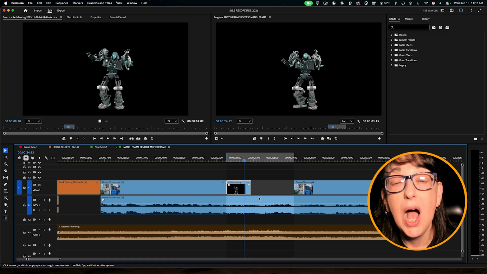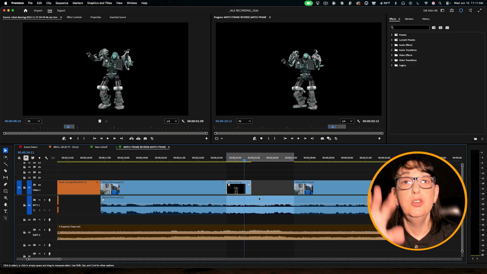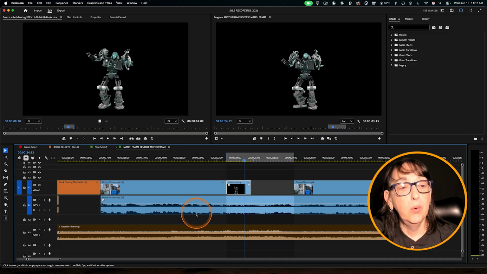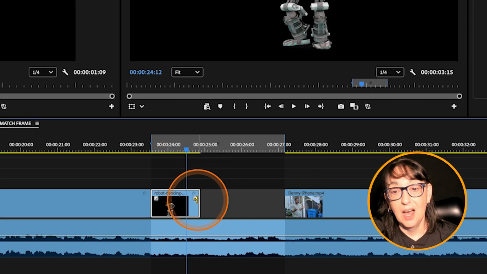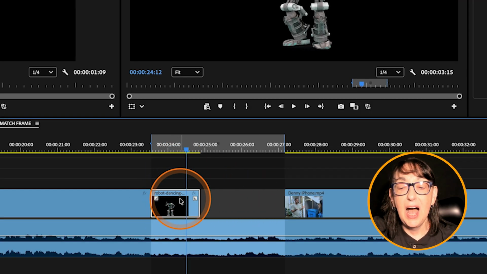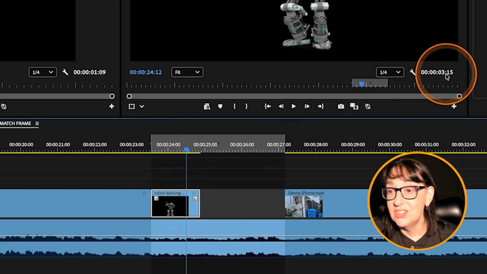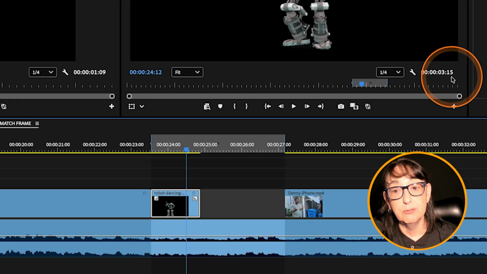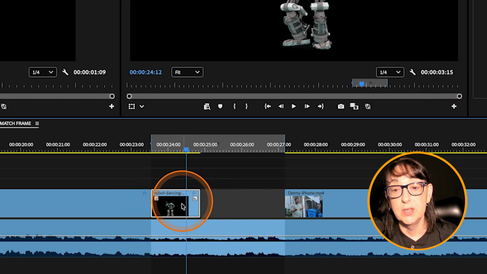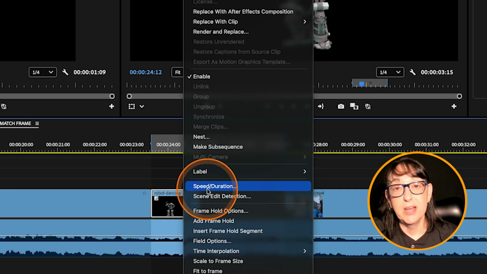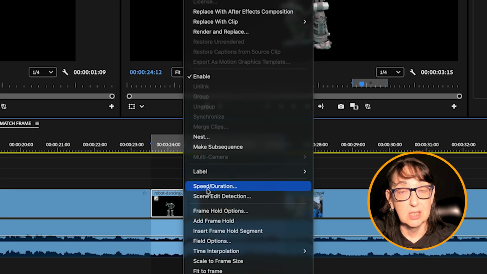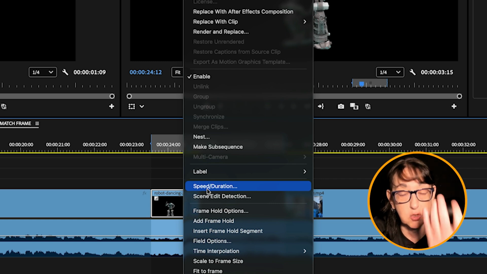Okay, here's how I do my fit to fills normally, because I forget about rate stretch. So here's my clip. It's in. I want my clip to be over here. I would normally, and I see, I've got my in and my out right here, and I see that it's 3 seconds and 15 frames. That's the hole I want to fill with this clip. So I would come over here and I would right click and go to speed duration. Actually, as I've said a zillion times, I have it on one button, so I would just do Command J and this would pop up.